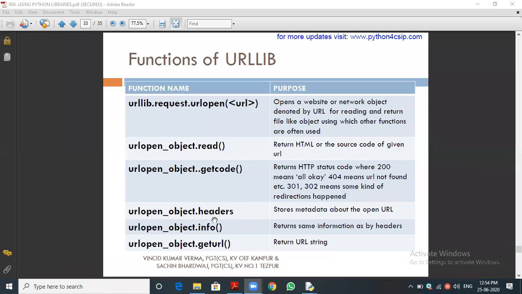And header is the data about the website, the date and current time of the website running on its server. That is very important. And info is the same thing: date, time, location, and server details, all of which we can get by using the info function. Finally, the geturl function is used to get the current URL location or URL link. These things we discussed yesterday.